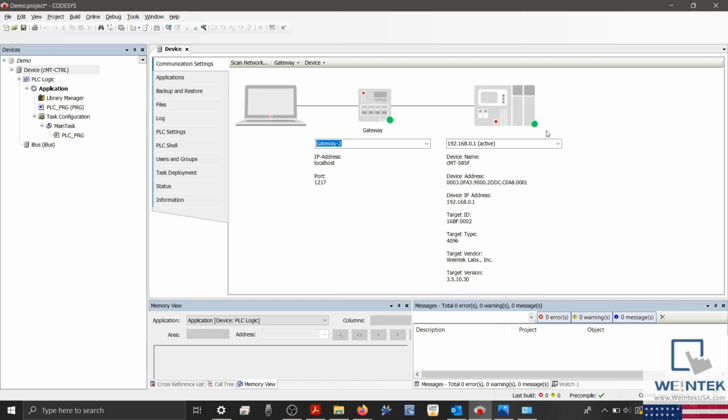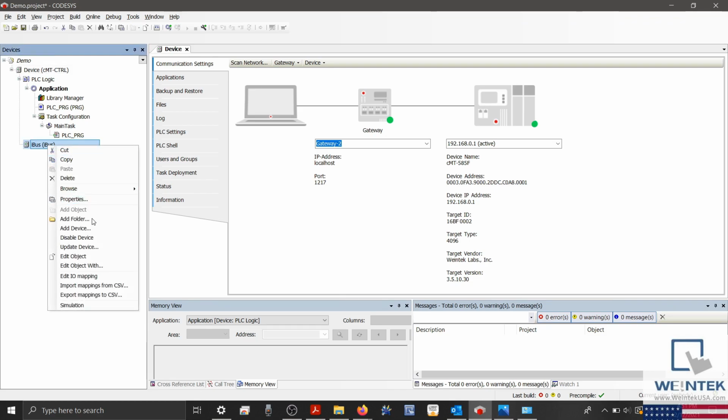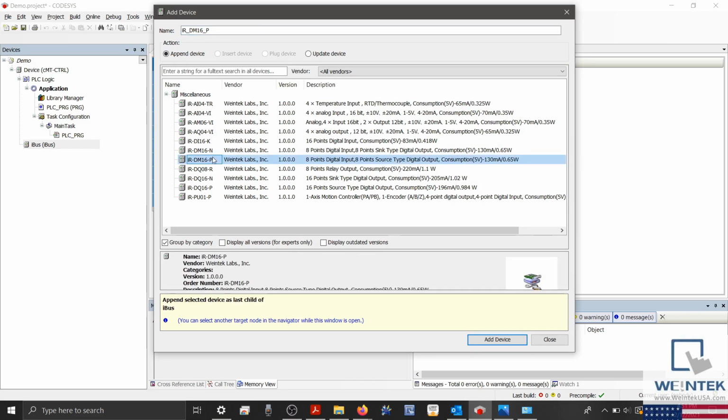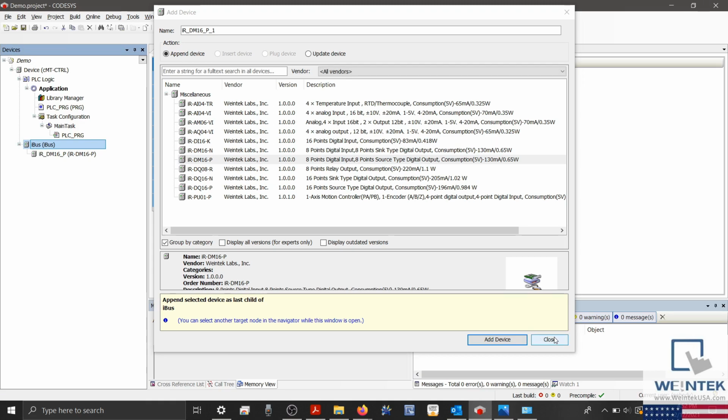Now that we've established communication, let's right-click on iBus and select Add Device. And I'll select the iR-DM16-P and click Add Device. And then we'll close this menu.